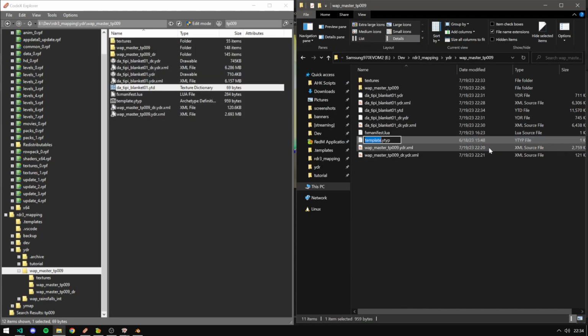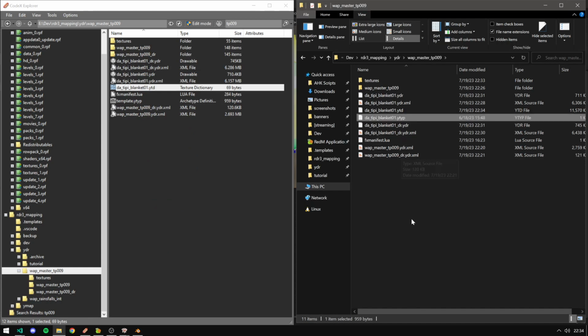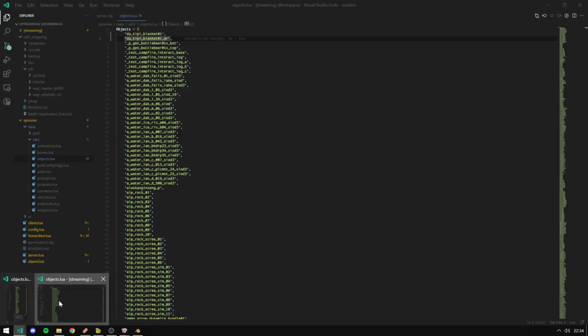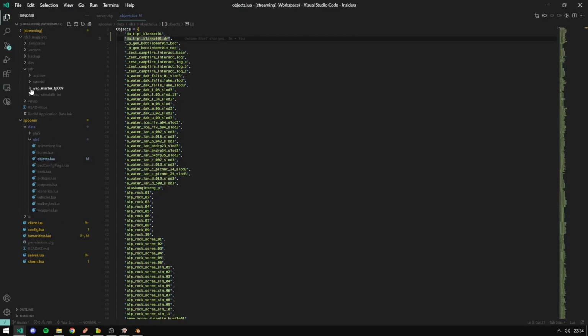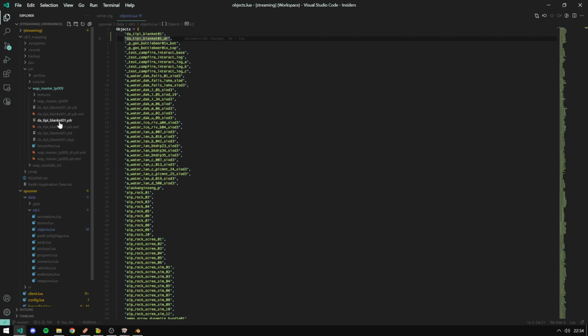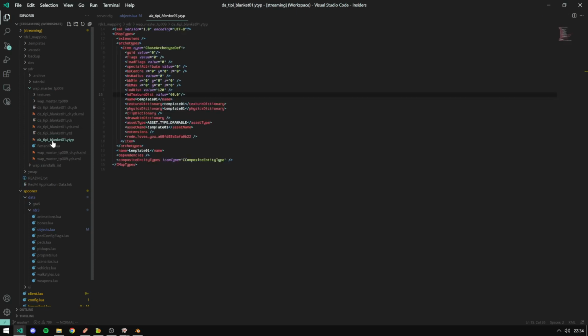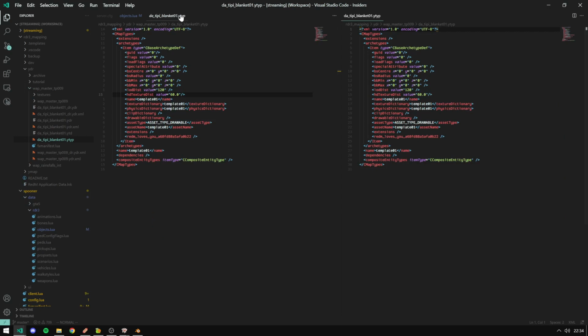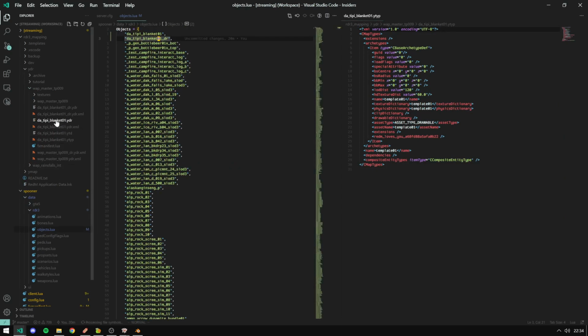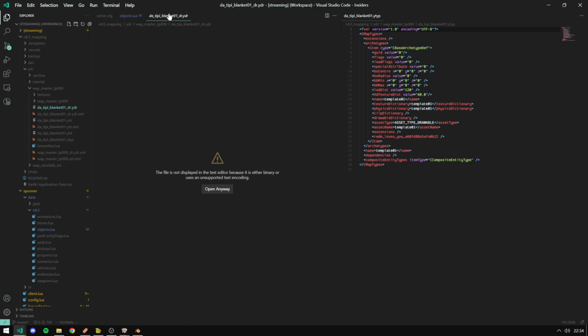We have our template Y type here. I'm going to go ahead and name this one blanket01. We're going to open these up in our favorite code editor. You can use Notepad if you want. I like VS Code. Use what you will. So we're going to find our Y type, and then we are going to find our YTYP of that object.